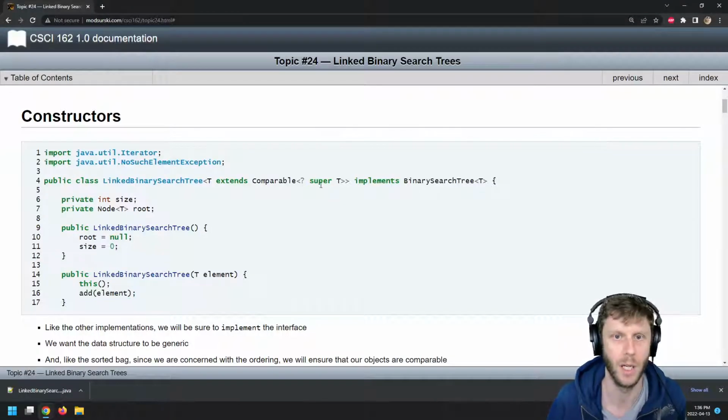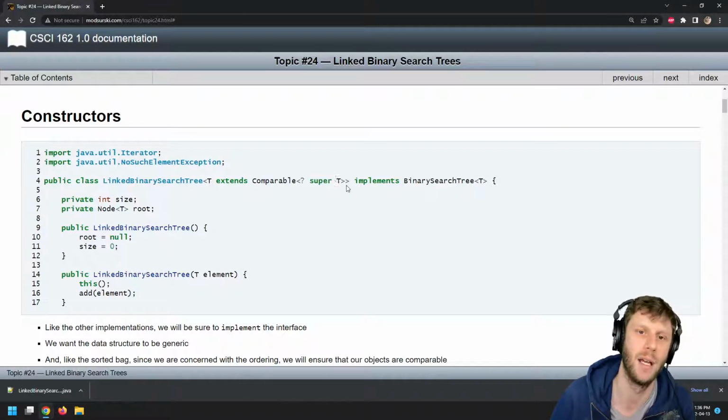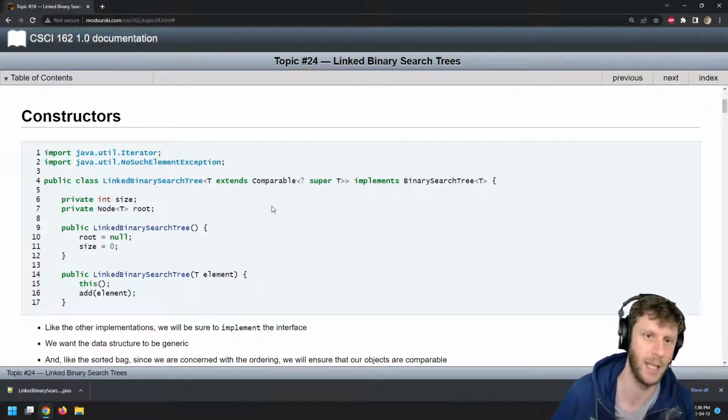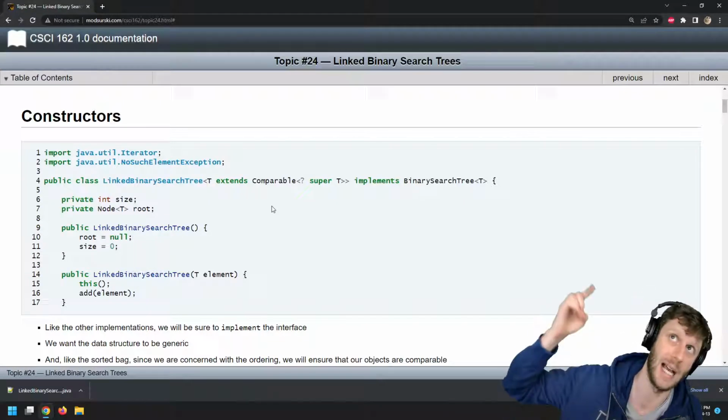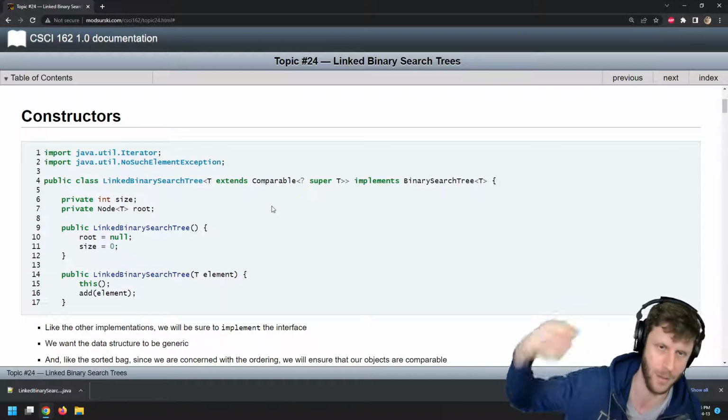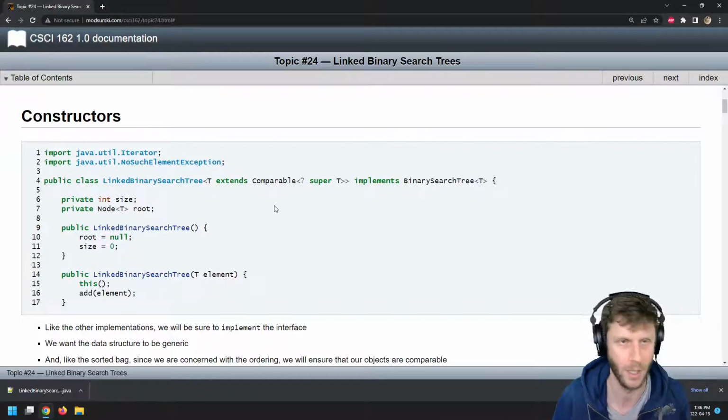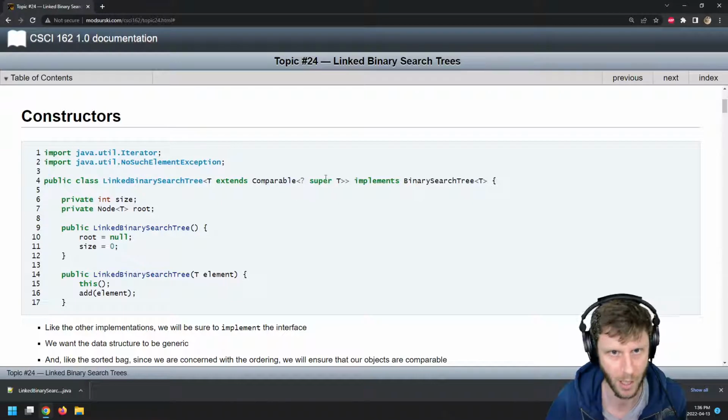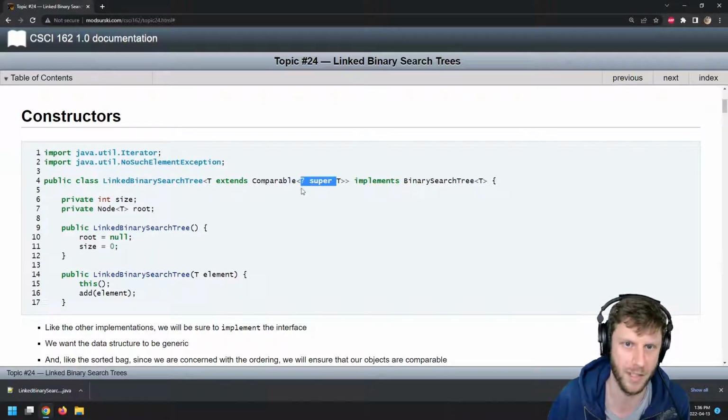What does super mean? That means that the thing of type T doesn't need to be comparable itself, but it or one of its superclasses, one of its parents, one of its ancestors must be comparable. That's all. If you hate this, you can ignore the question mark super T because it's extra fancy details. You can pretend it doesn't exist for the sake of understanding this.